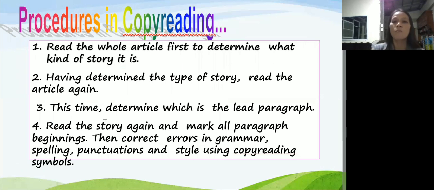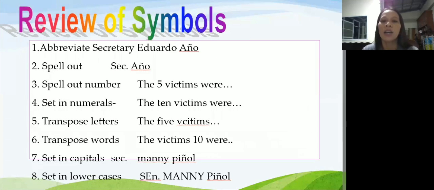So dapat alam mo kung alin ang number 1 paragraph. So in determining the lead paragraph, ask yourself, what is the news about? What, who, where, when, and why, if there is. So, dapat masagot mo yon at pag nakita mo yun sa isang paragraph, yun yung lead paragraph. Number 1 paragraph, lead paragraph. And then the last one, read the story again and mark all paragraph beginnings with the symbols. Correct the errors in grammar, spelling, punctuations, and style using the symbols. Okay, ito na yon. Okay, so mag-annotate ako.